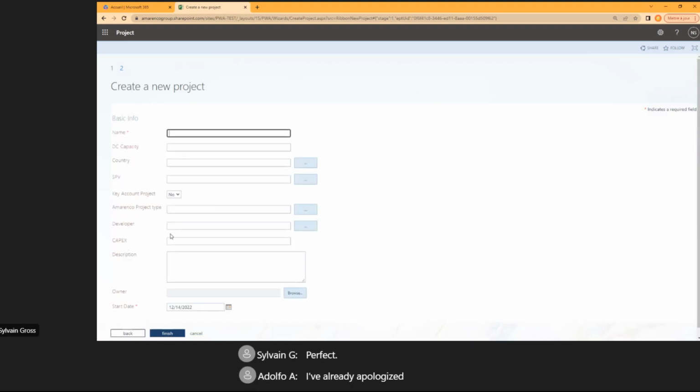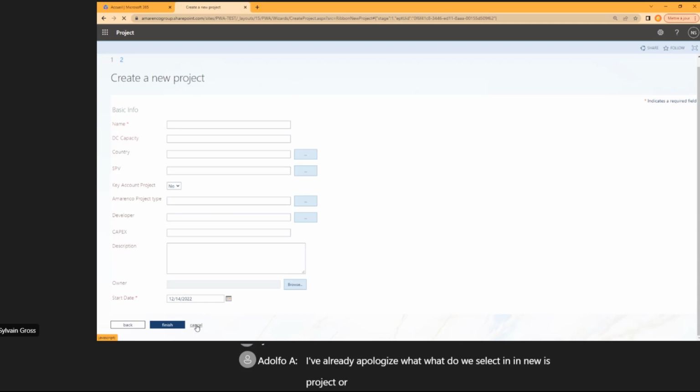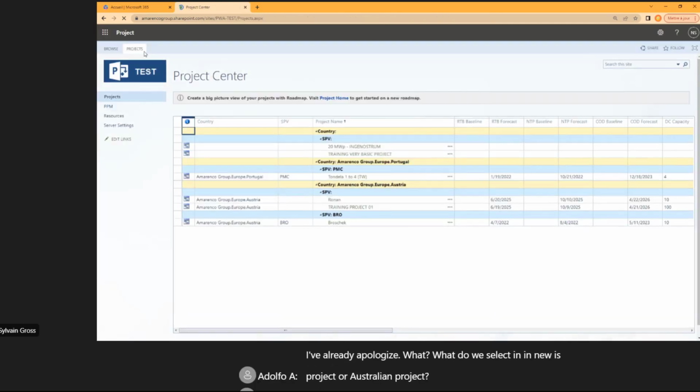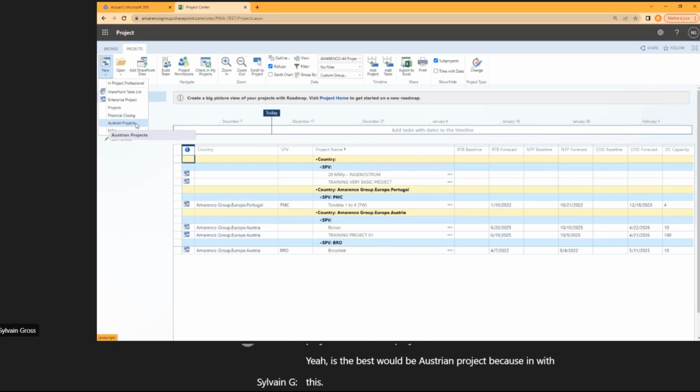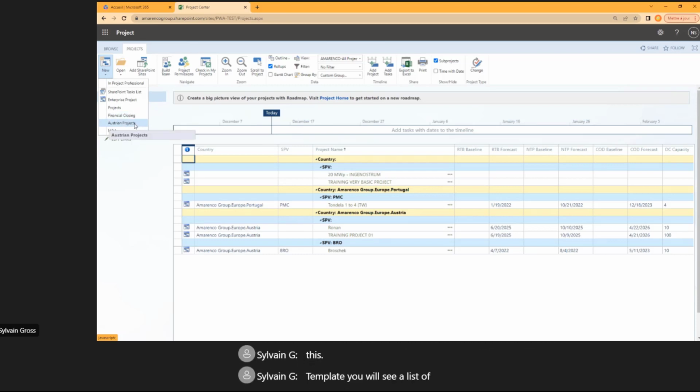Apologies. What do we select in new? Is it projects or Austrian projects? Yeah, the best will be Austrian project, because with this template you will see a list of tasks. So it's not your template, and it's not a finalized template, but we have some tasks inside, and it's good to start with this model here. It's better. So Austrian. Okay.